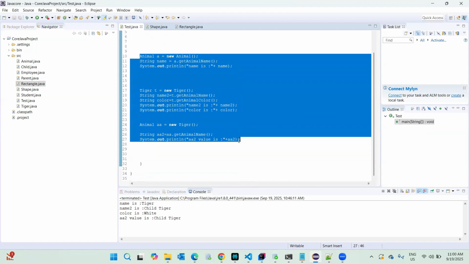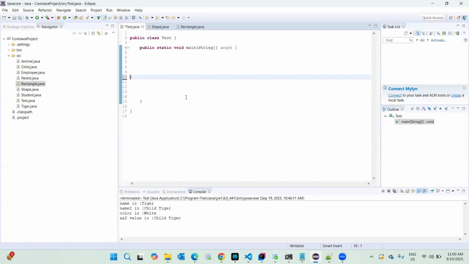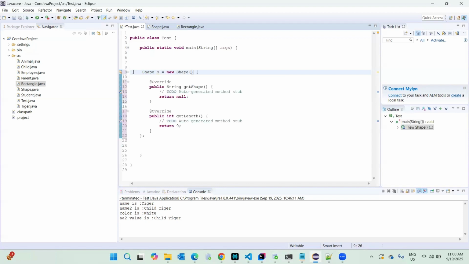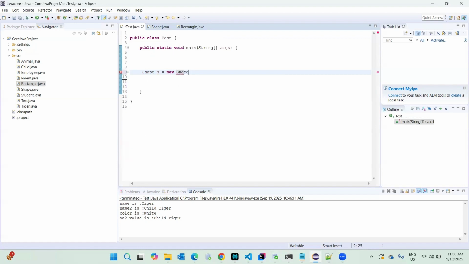Let me remove this all. What is my, see, what is my abstract class? So shape, S equals to new shape. So what is this? So object creation, right? But this is not possible. If it is an abstract class, we cannot instantiate that type of shape.